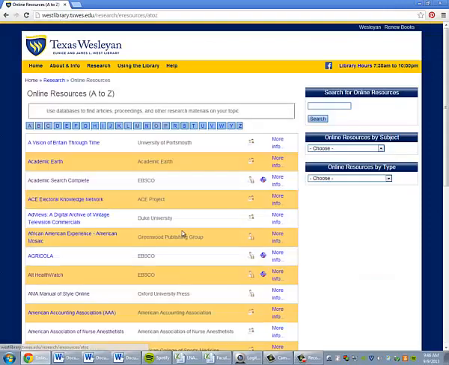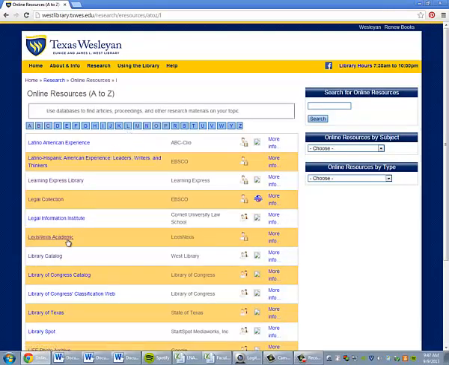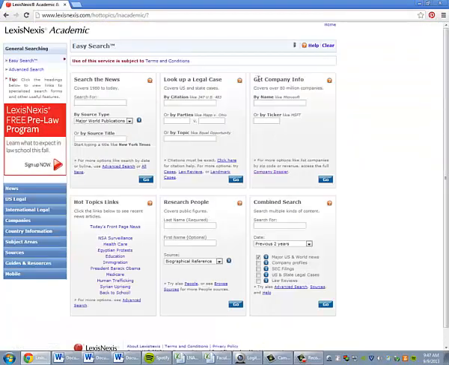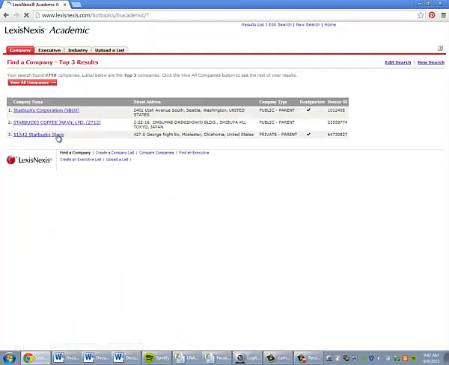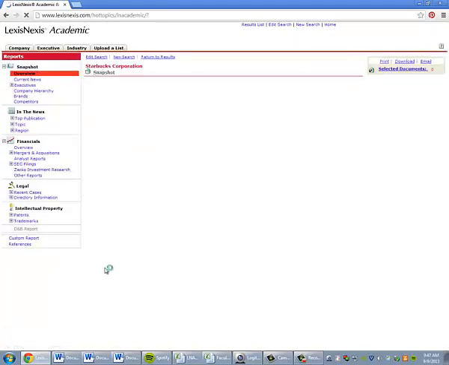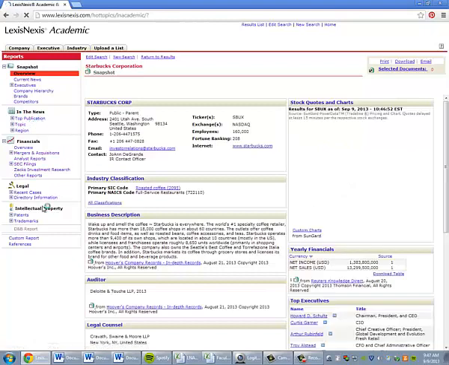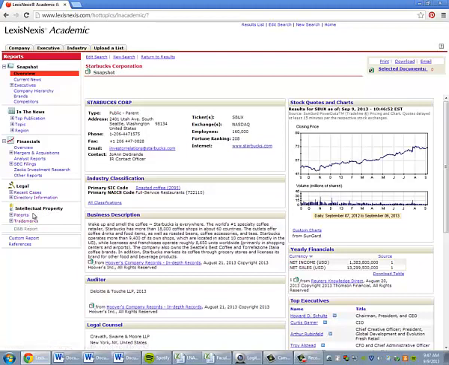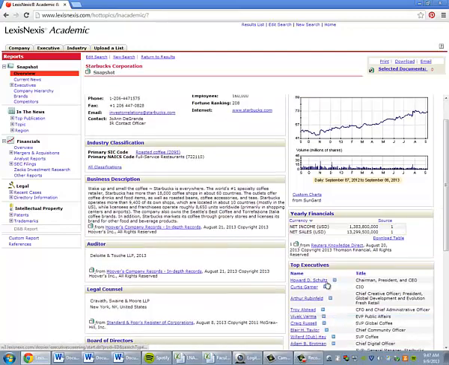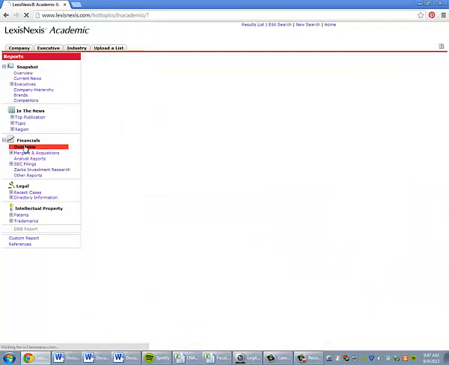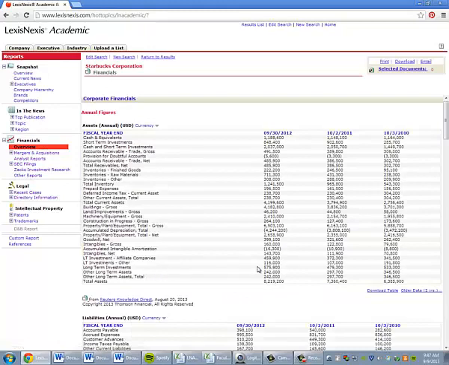Last is going to be LexisNexis Academic. So I can go up here to get company information and type in my company, and they'll give me the company dossier. And this will have publications in the news. I can get legal information, either recent court cases. I can get the intellectual property information, long-term stock information. It does have a lot of the financial information in here as well.